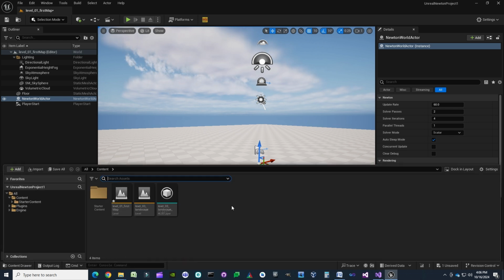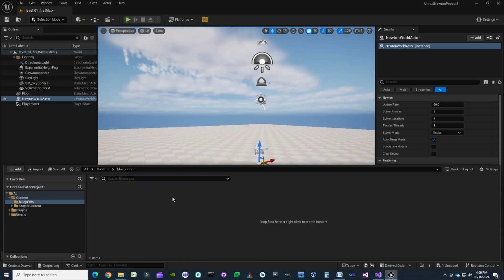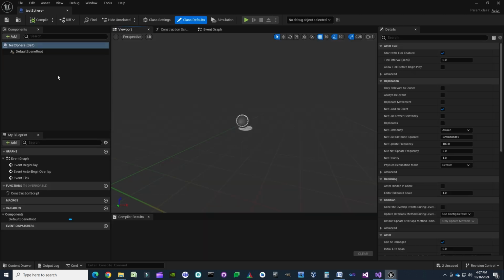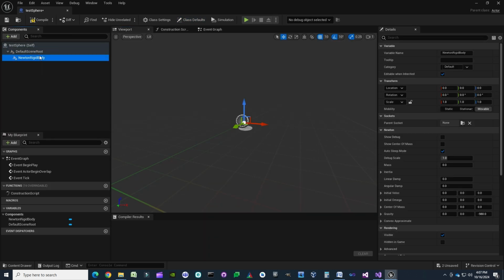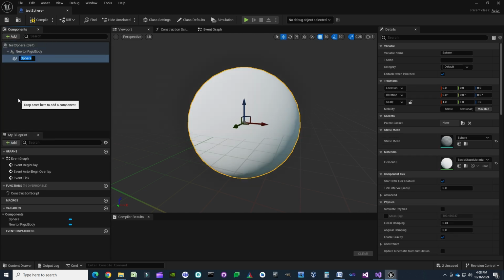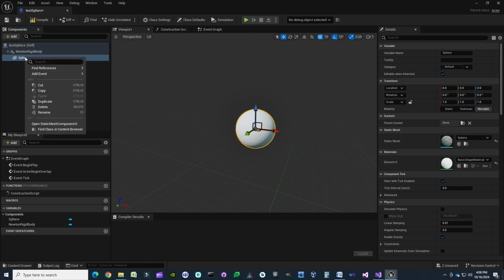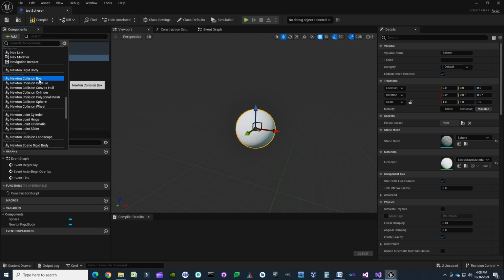Step 2. Creating a simulated object. In the Blueprint browser, create a new actor blueprint. Add a Newton rigid body component. Optionally, replace the default root component by dragging the rigid body component on top of the default component. Add one or more static mesh components as children. Each child mesh may or may not have a collision primitive. For this example, we select Newton sphere.